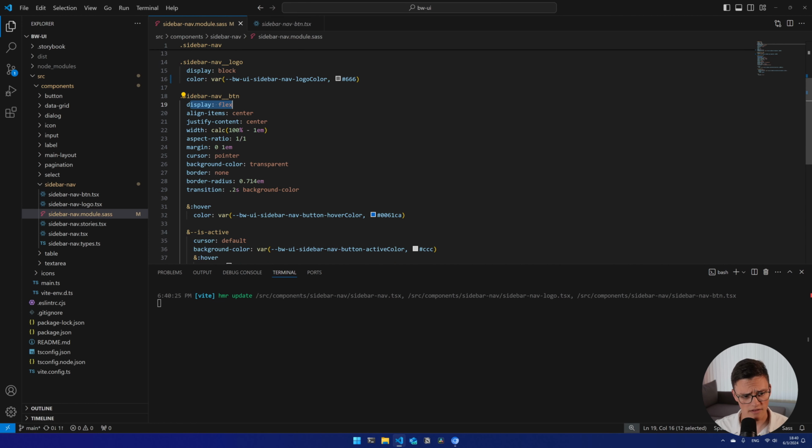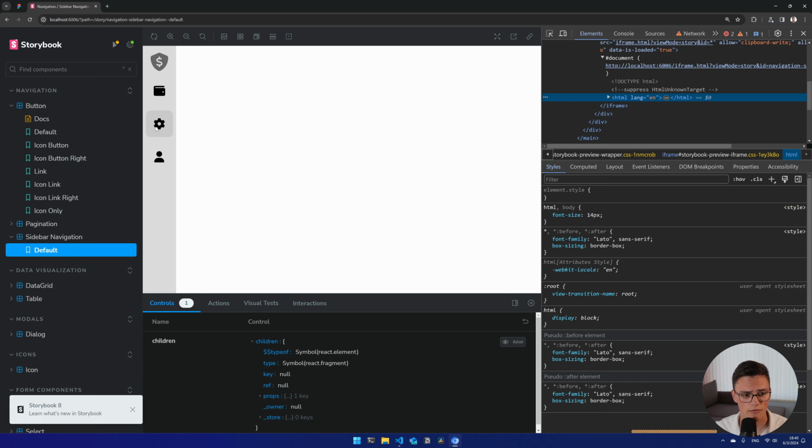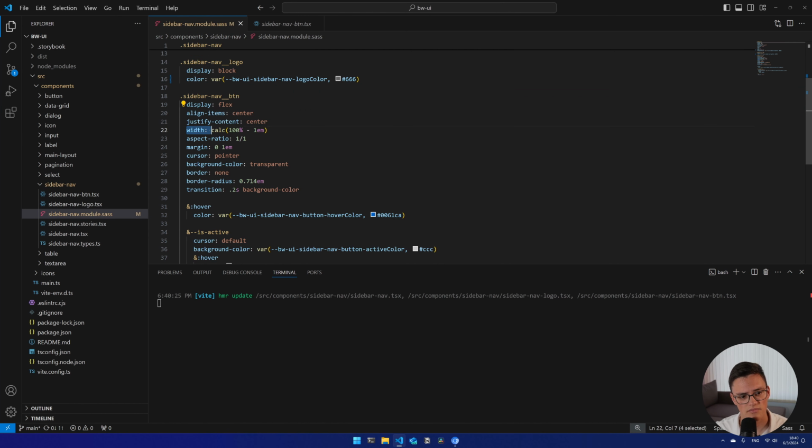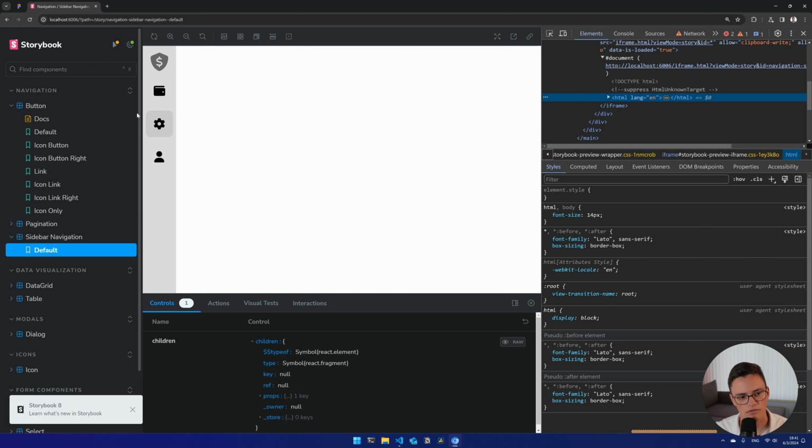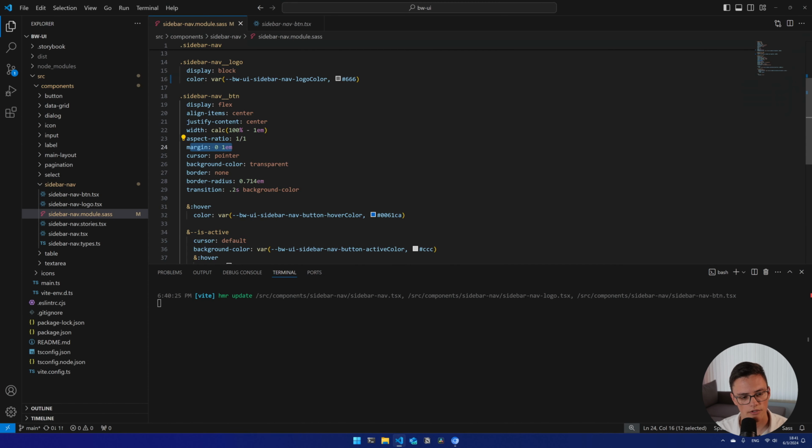The button is display flex with centered layout on both axes. We want the icon in the center. That's pretty much understandable. The width, as you can see, is calculated. It's 100% minus 1m. This is the spacing on the left and the right accumulated, which we want to basically reserve for white space. And we also have the margin of 1m.